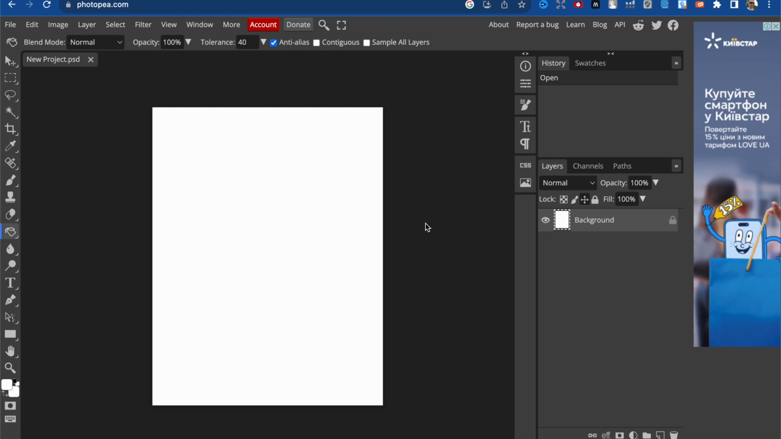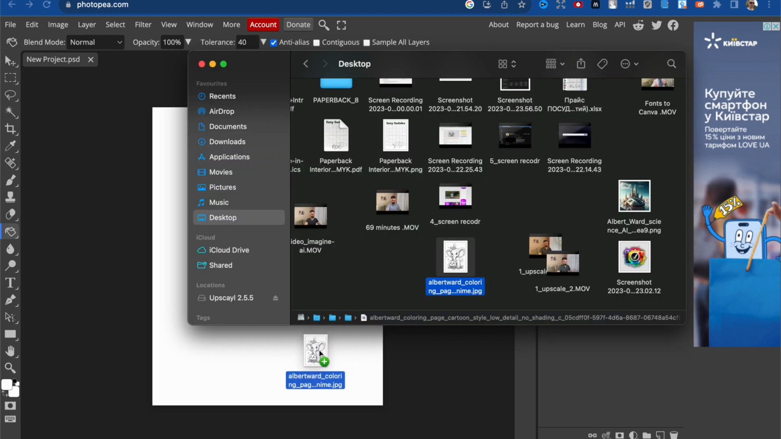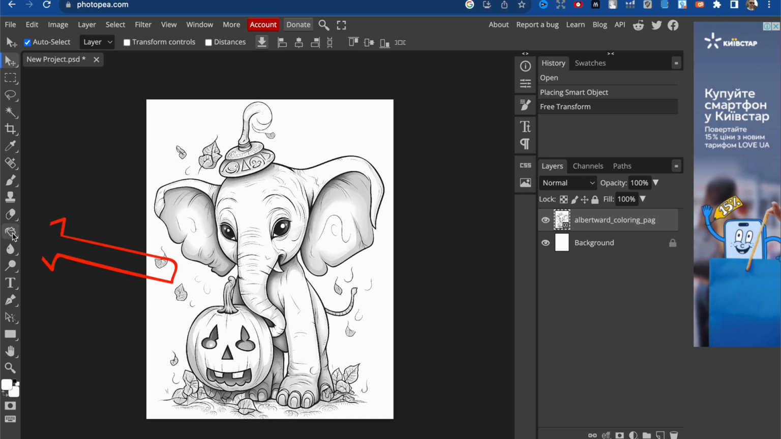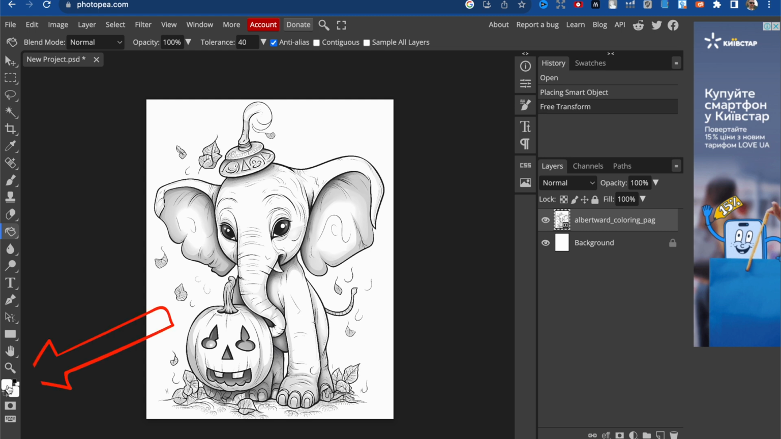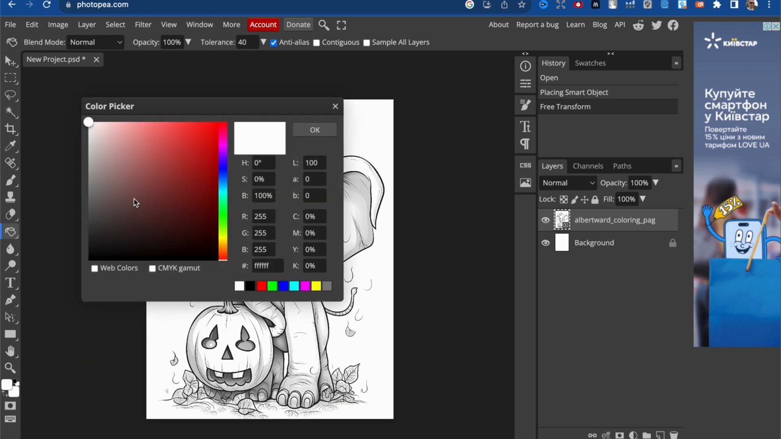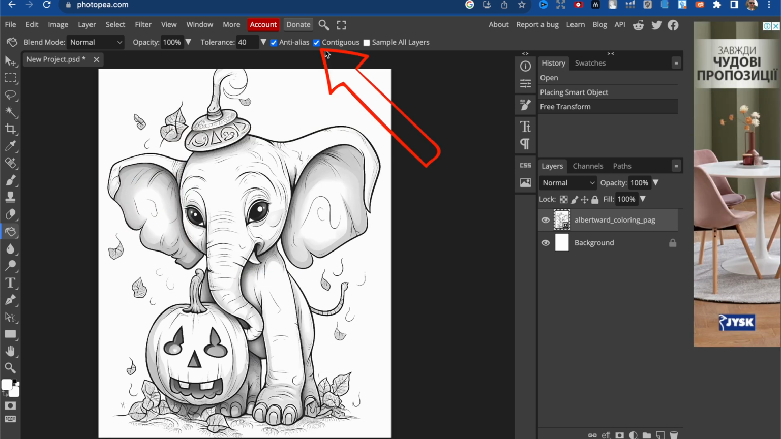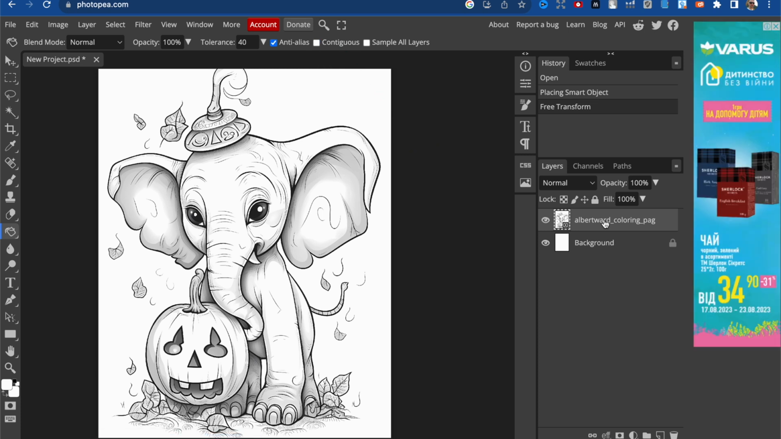And now drag and drop our picture. So here is our picture. And now what we should do. There is a tool. Click here, paint bucket tool. And don't forget, the main thing you need to do is to choose the white color. So above and bottom should be white. By default, this check mark will be on. Just click it and now we need to rasterize.